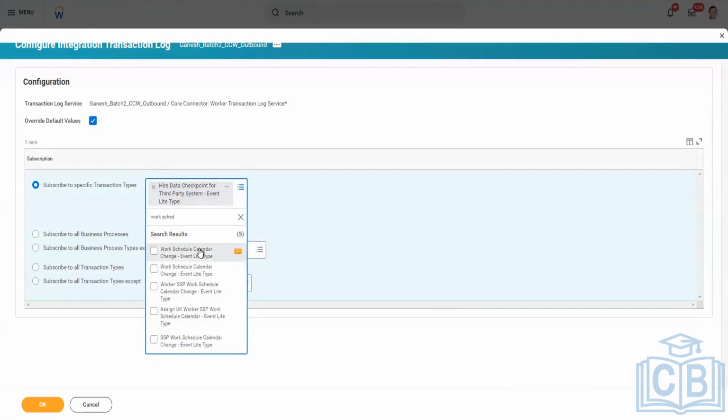See work schedule calendar change, then assign work schedule. There could be many business process types. If you want only relevant transaction types to be picked up in change detection, you need to enable the transaction log service. Once you enable it, select override default values, and there you can mention all the transactions you want this integration to pick up during change detection. This is what I wanted to explain to you.